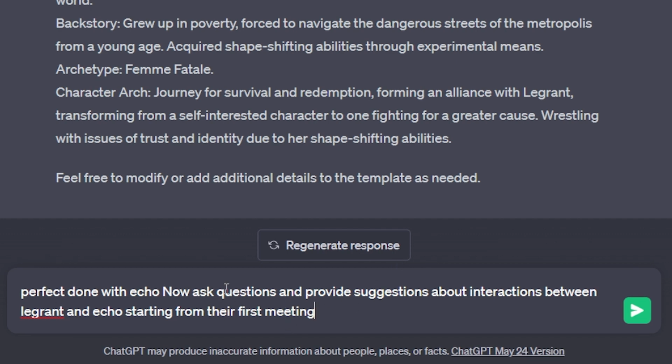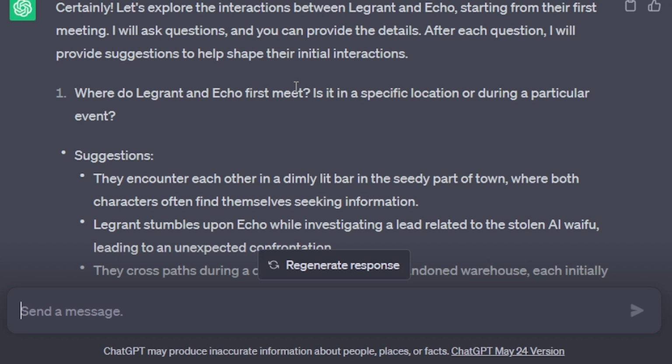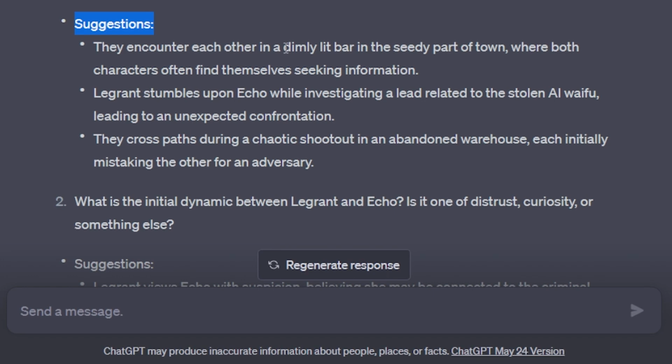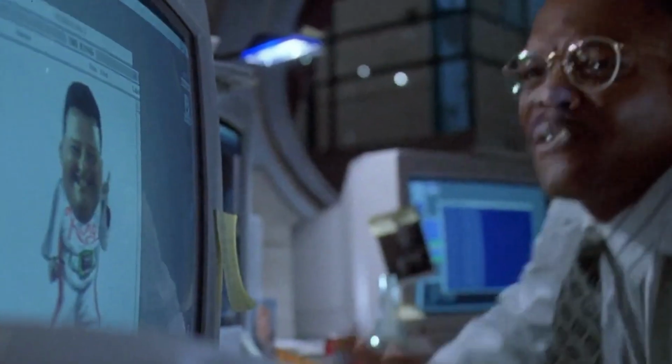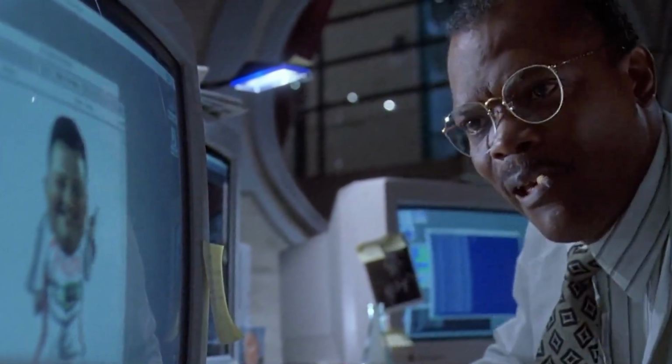Now ask me some questions and provide suggestions about interactions between Legrant and Echo starting from their first meeting. So I gave it a lot of information about how the movie starts and everything. So now it can start asking us questions to refine that. Because I know he's going to go somewhere, which is her hideout, steal this AI waifu, like a core thing, and then she's going to want that back, so she hacks his car and then diverts it to a shitty part of town.